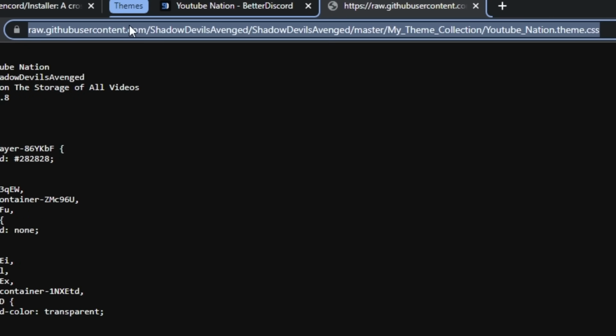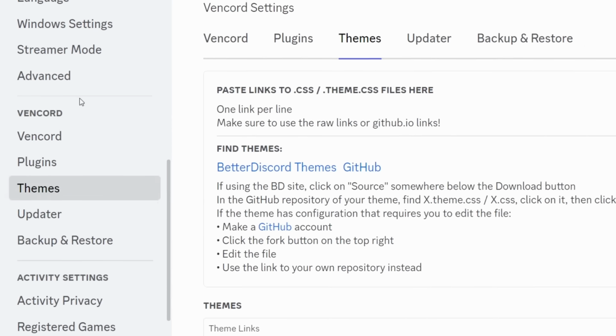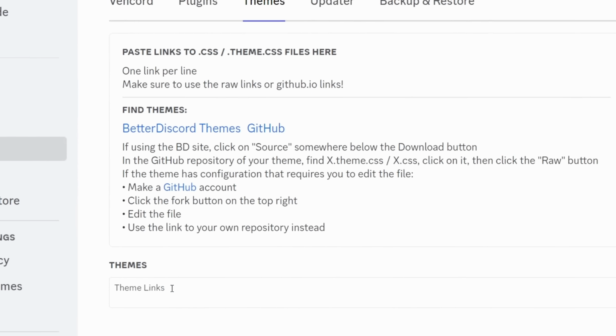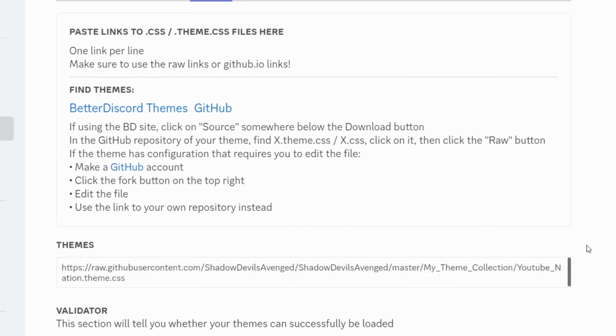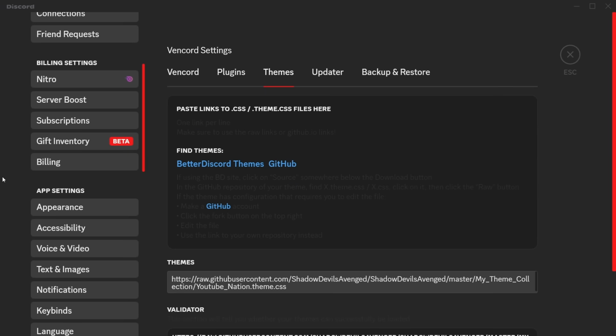You want to copy this URL, Control-C, go back to Discord, make sure you're in Vencord Themes, and you want to paste in the theme link. And once you click off, kaboom, look at that. I am now in this new theme.